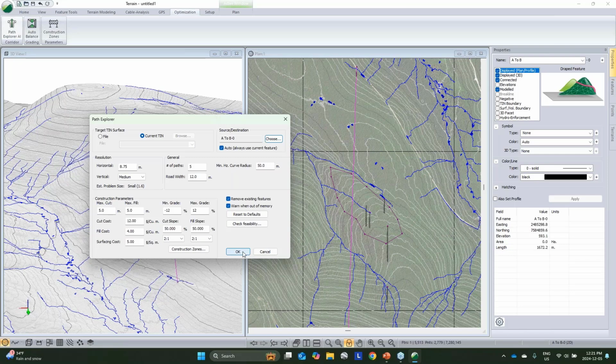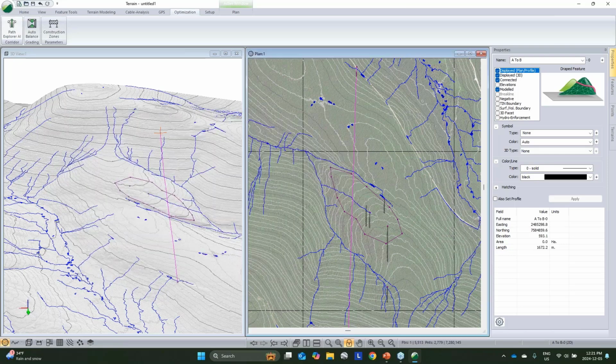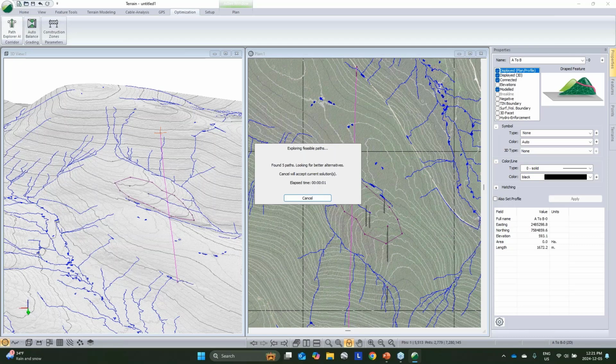We'll hit OK. And it's going to solve a very large problem here in a very short amount of time for what it's considering. So with this, I suspect it's probably going to take maybe 30 seconds.